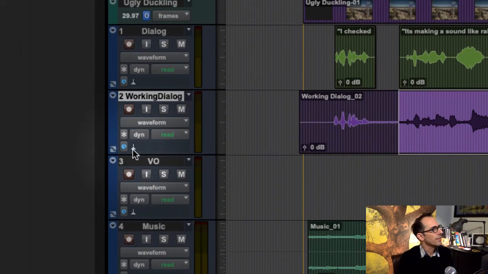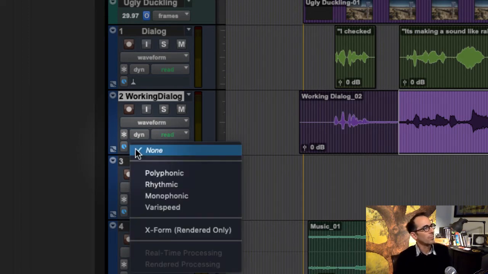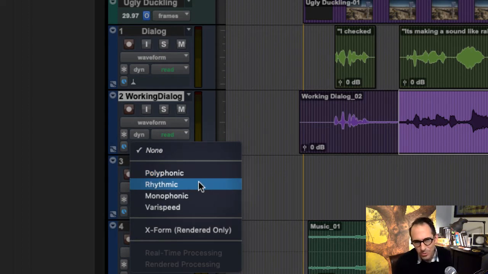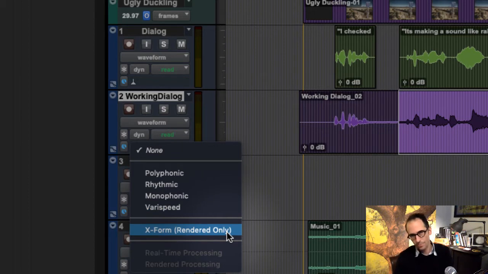This right here, which has been called the plunger, that is the symbol for Elastic Audio. If you click on it, watch what happens. You get a little pop-up menu with a bunch of wacky terms that maybe you have never seen before. Polyphonic, well, rhythmic, I'm sure we've all seen. Monophonic, Varispeed, and X-form. This exercise is only going to be dealing with polyphonic. I'm going to throw in some X-form at the very end as well.